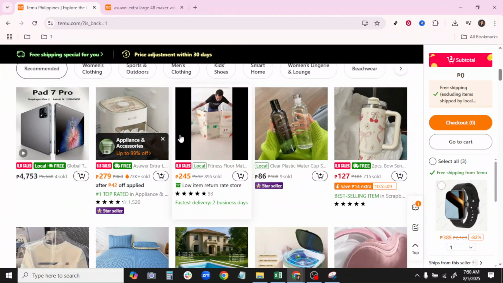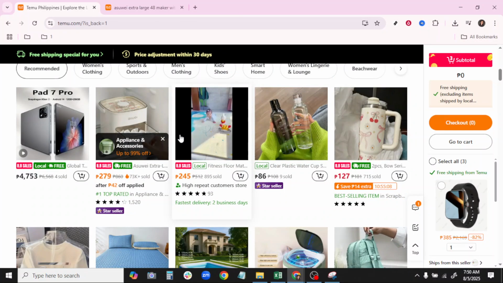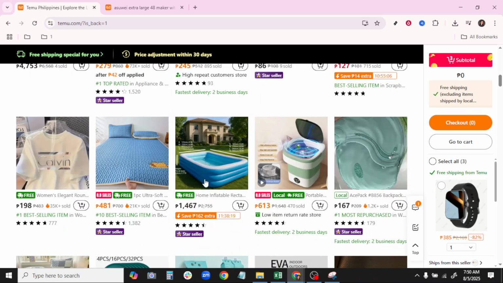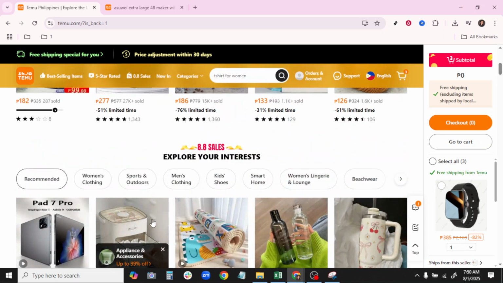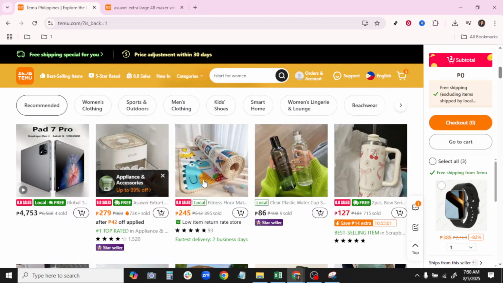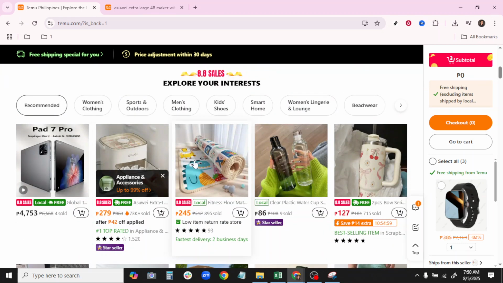Once you're signed in, start by browsing through the vast selection of products available on the site. You might already have something specific in mind, or you could just be in the mood to explore various categories. Either way, you can use the search function at the top of the page to find the product you've been considering or want to explore further.